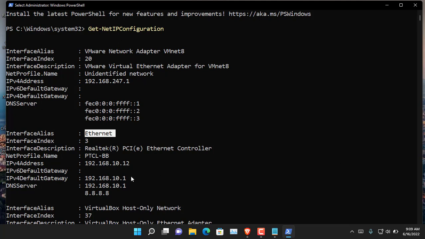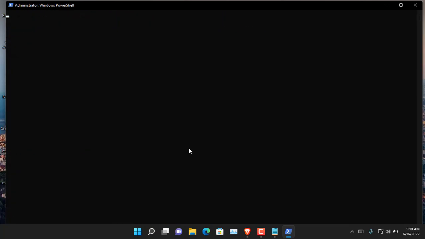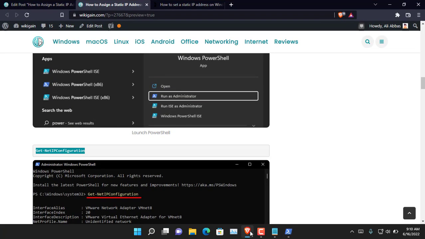So at the moment, you can see that the Wi-Fi name is PTCL. The IP address is 192.168.10.12, which we set earlier. There is no IPv6 default gateway, and there is the 192.168 default gateway, and the DNS server that you can see is available. So let's go ahead. For now, I have to clean this up and then start executing the other commands.